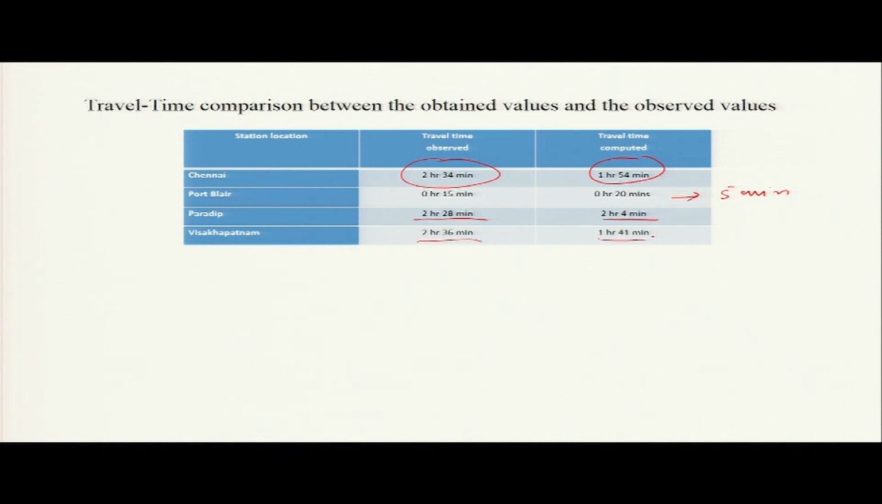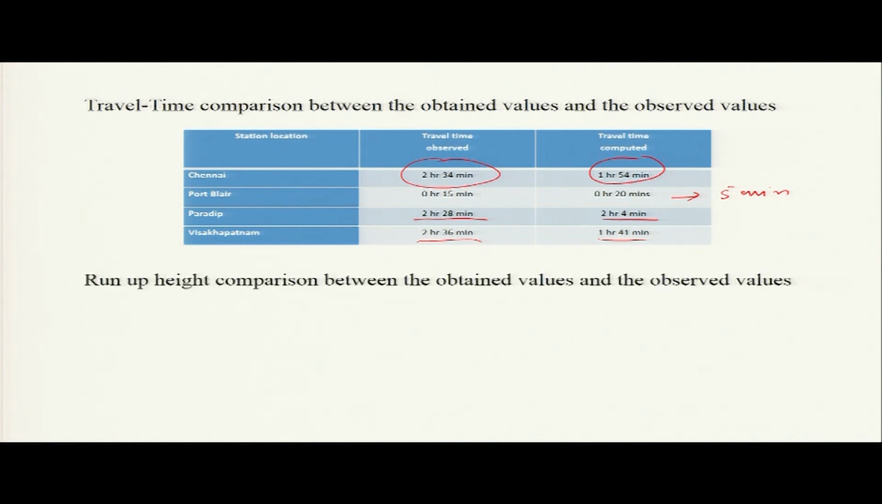So, from here we can see that our model data is giving nearly the same results as were observed during the Indian Ocean tsunami of 2004. This was the run up height, which we call the wave height, that struck the east coast of India and the Andaman part.